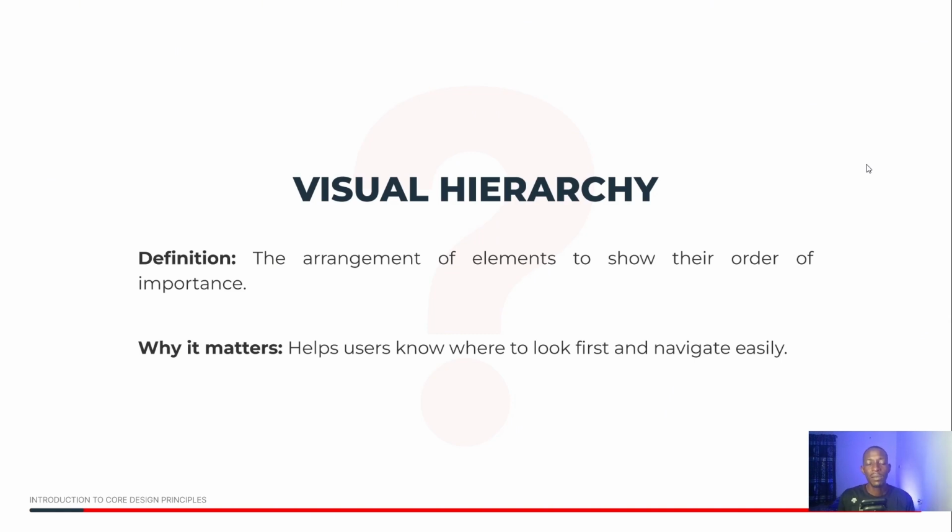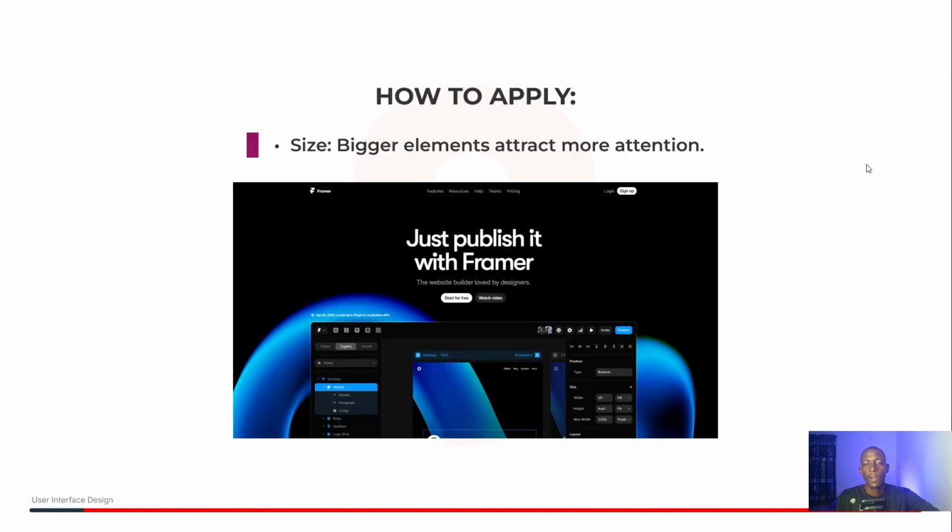Now, why is it important? It helps users know where to look first and navigate easily. If they land on your screen, what information do you want the users to see first, and how do you intend to help them navigate easily throughout that screen? So let's proceed. Now, how do you apply visual hierarchy?